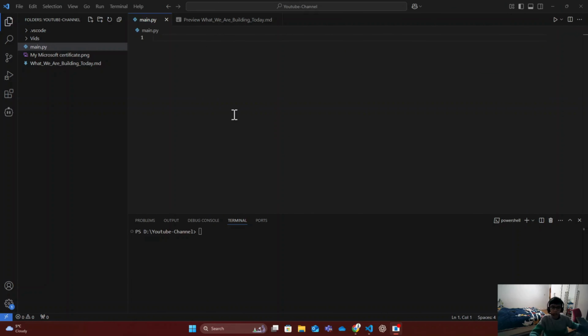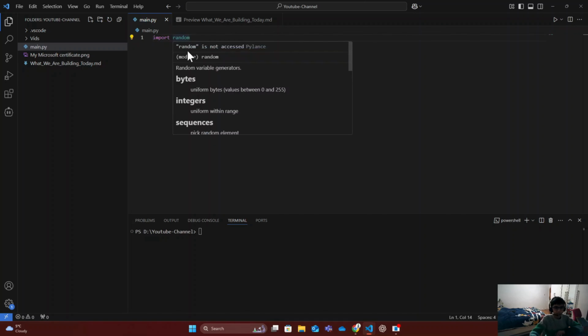Okay, so to start, I'm going to have to import random. Also today I turned off my GitHub Copilot, so it doesn't do much interference. So this is a module. I'm pretty sure I've talked about modules before. Random is just as it sounds, random variable generators.